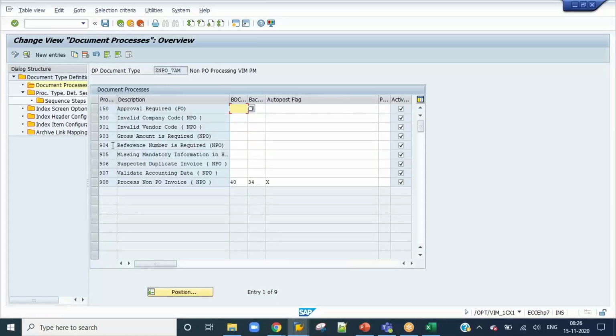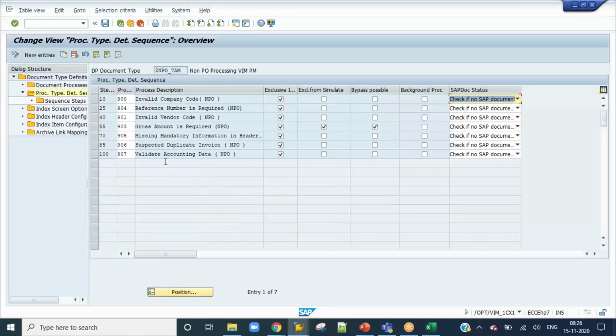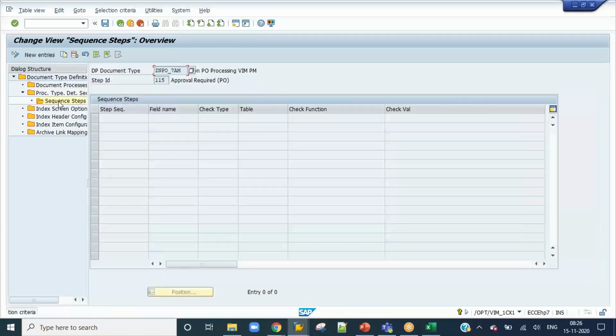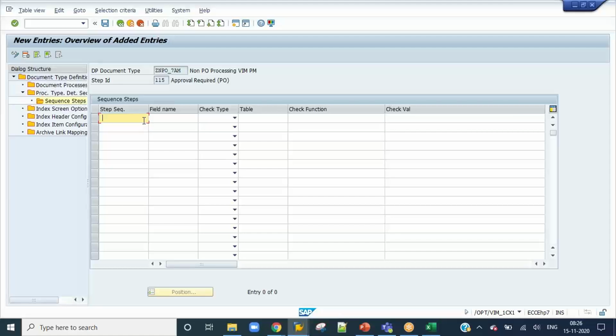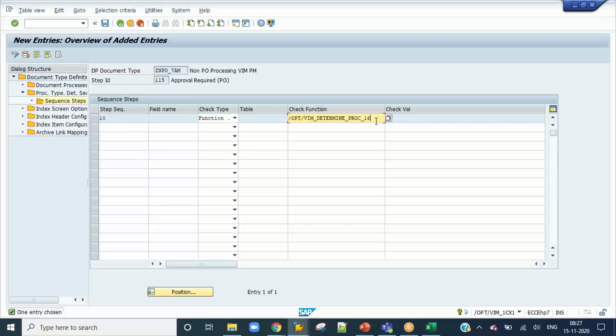So I've added the process type. You already know all these things. So my approval workflow process type is going to be the last one, so I'm going to give it as 110 or 115. So 150, click on exclusive indicator, click on save, and select this process type and assign logic. So 150.